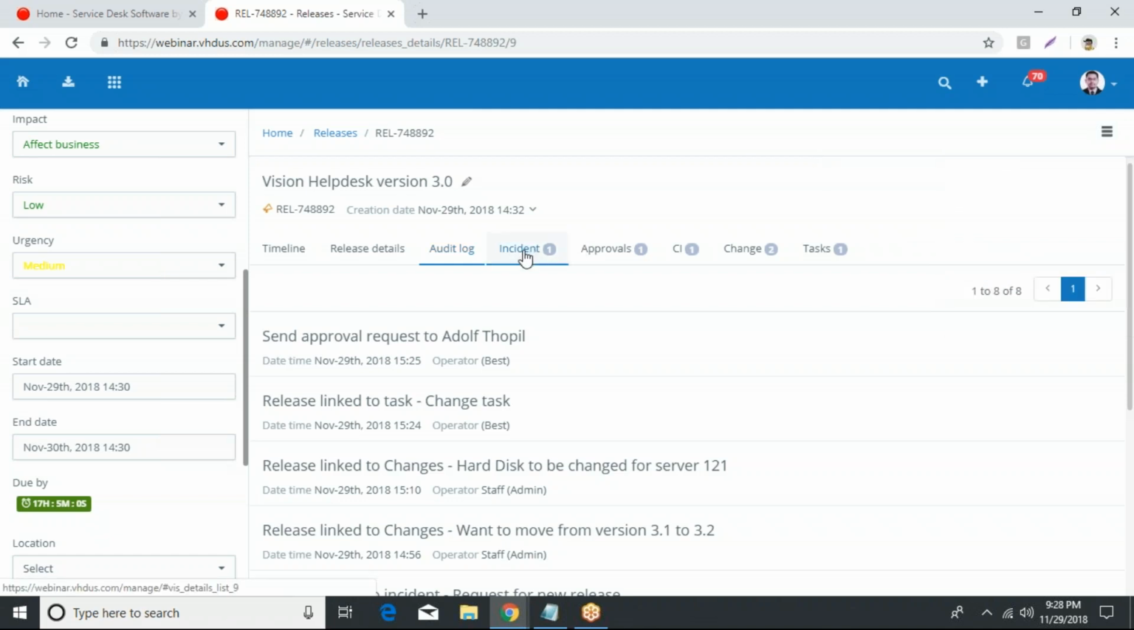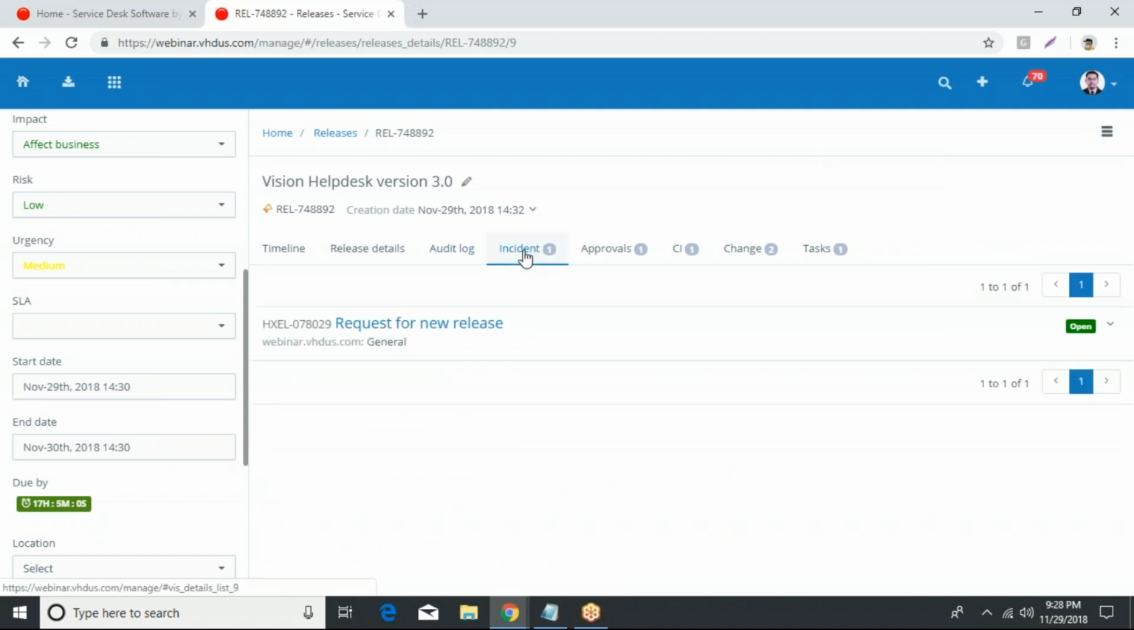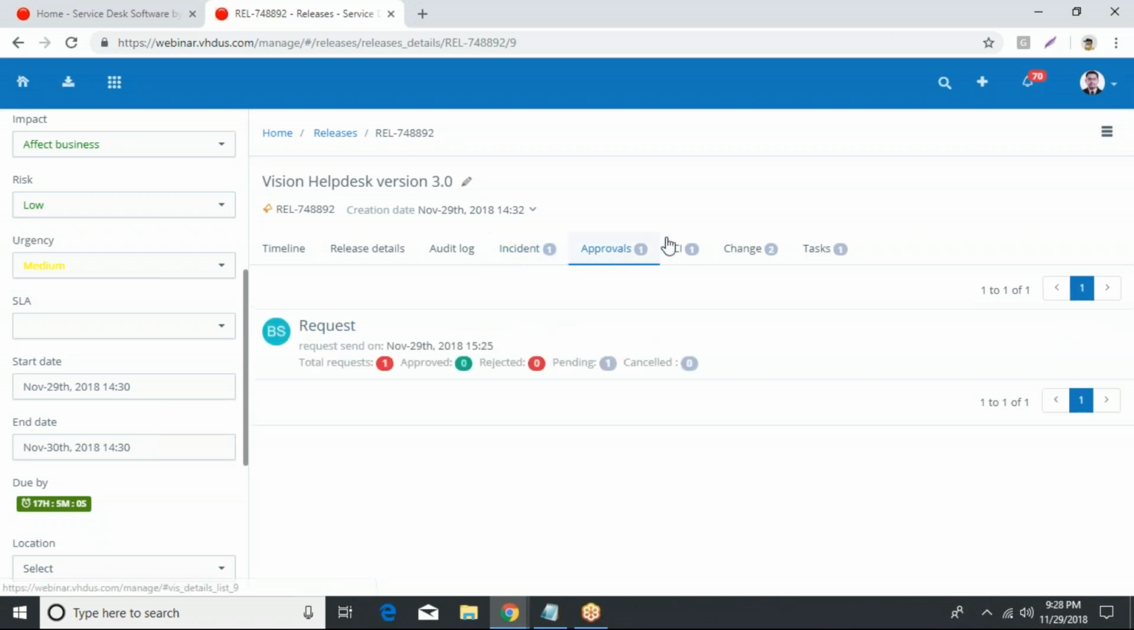If you click on these tabs here, if it's linked to an incident, you would find it here. Any approvals, you could get it here under this approvals tab, and so on.